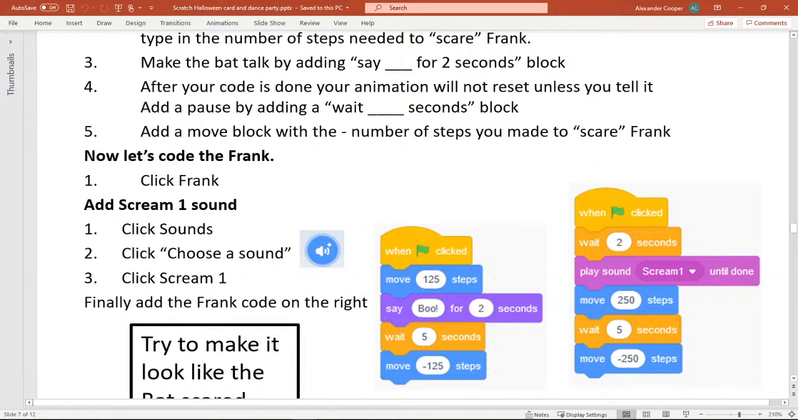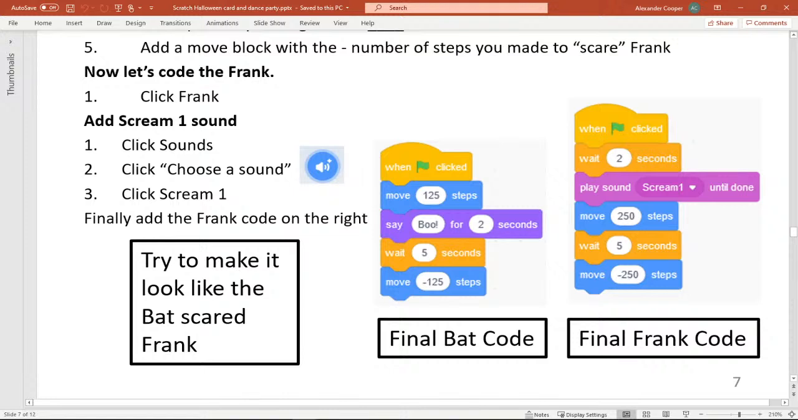Now, one of the things we're going to do different with Frank is we're actually going to add a sound. Our plan is to make Frank run off the screen, go ah, and then run off the screen. And Frank actually comes with a sound, but it's not what we're looking for. We want a fun scream or funny scream. Okay.